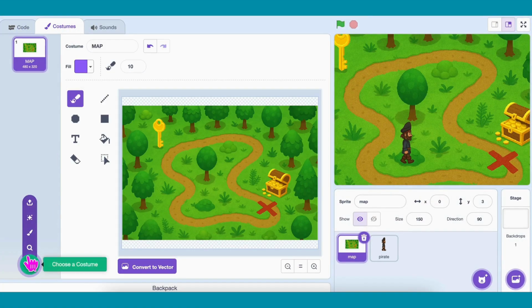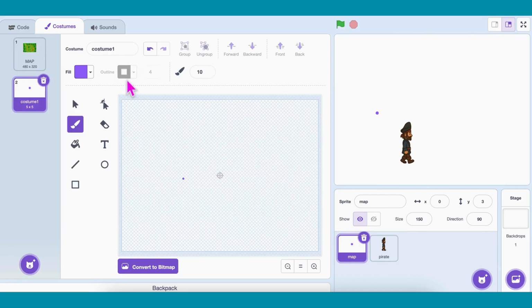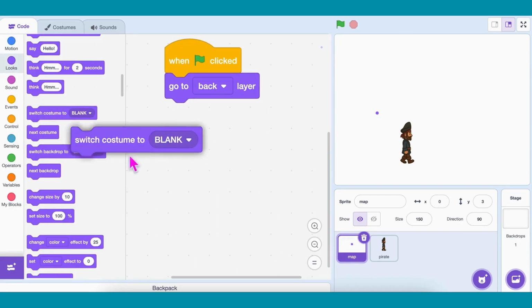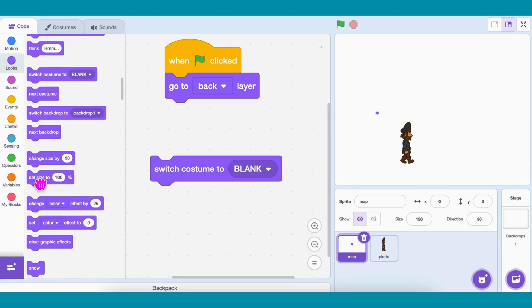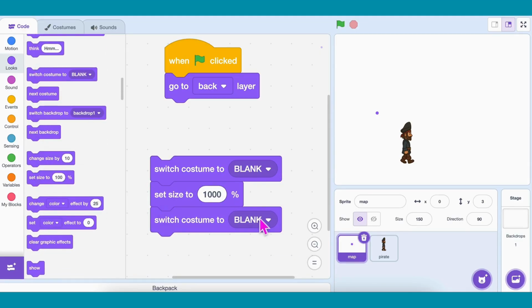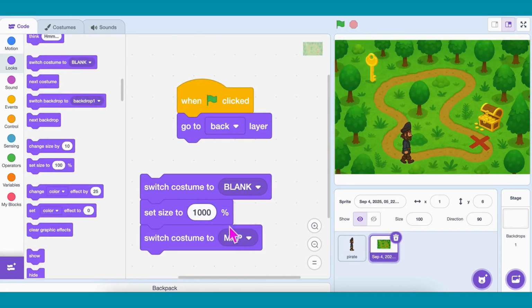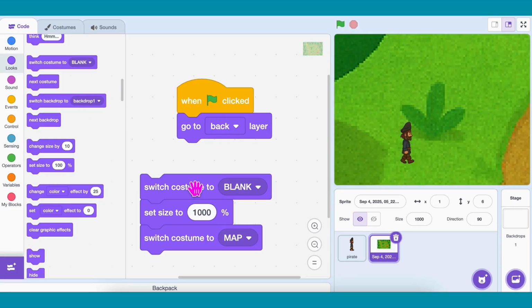We add a new costume. Just a tiny dot. Rename it blank. Then in the code, we switch to blank. Set size to 1,000, and then switch back to the map. Boom! Look at that! Now the map is huge, and it feels like we've got a giant world to explore.